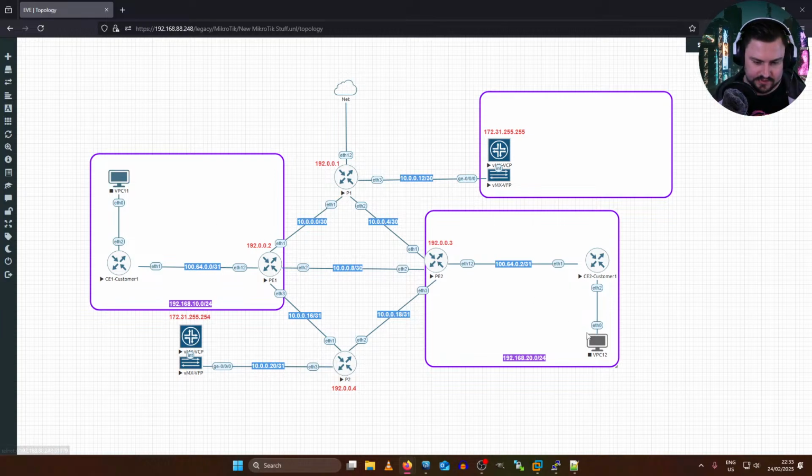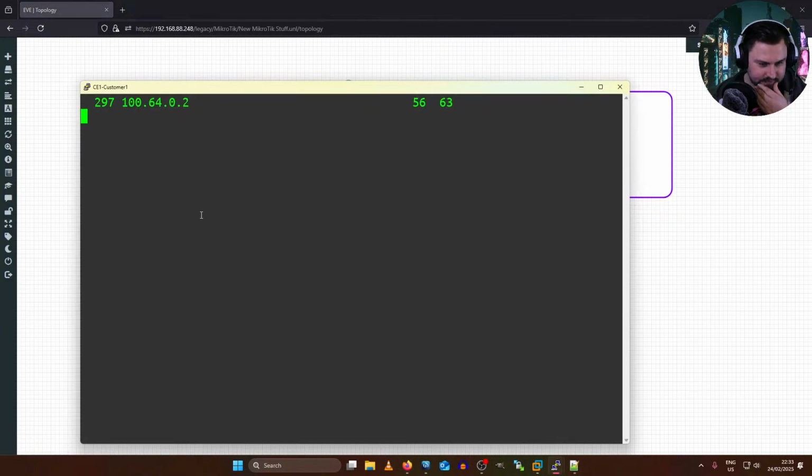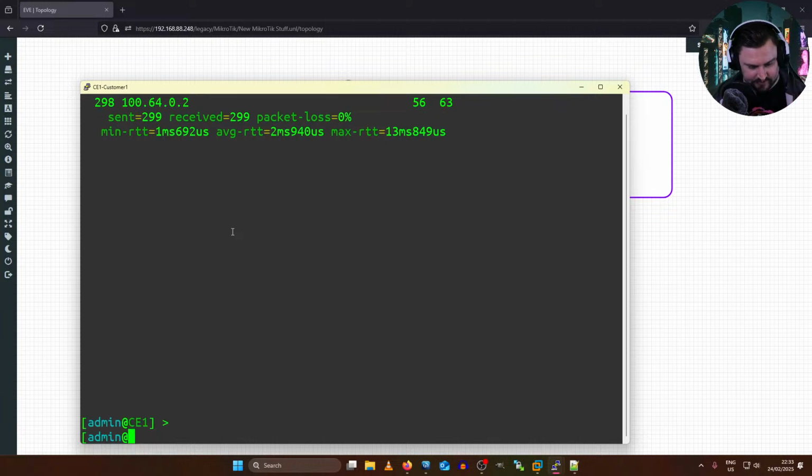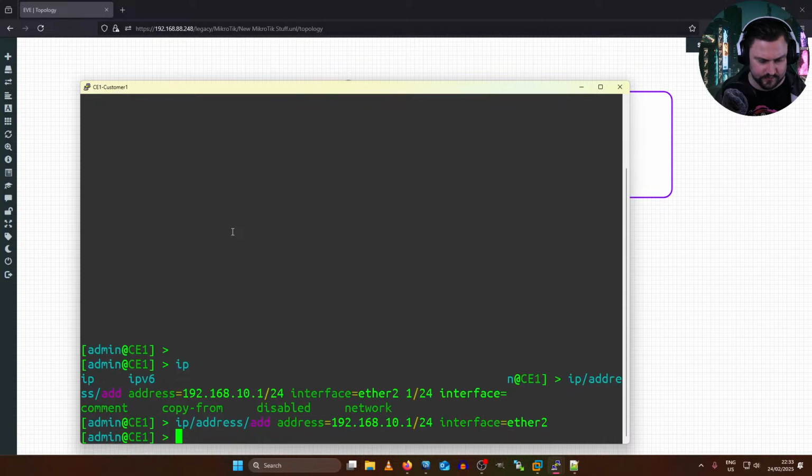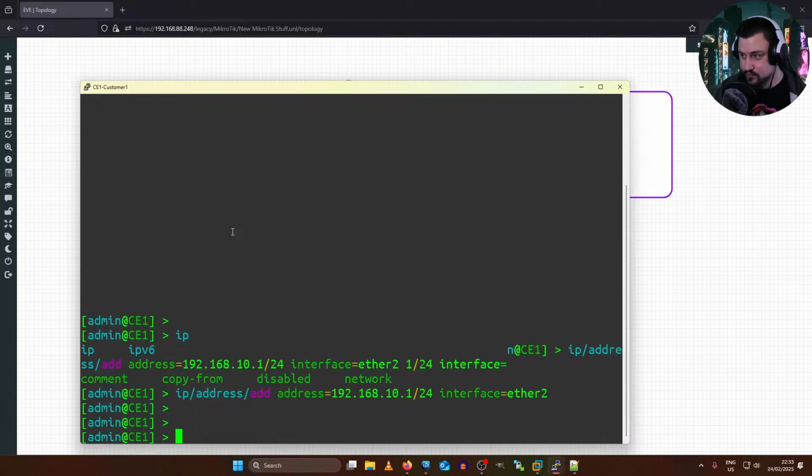All right, let's start these PCs up. And I might just quickly do some very basic setup on the MikroTik. So let's just do an IP address add. This will be 192.168.10.1/24 on Ether 2.